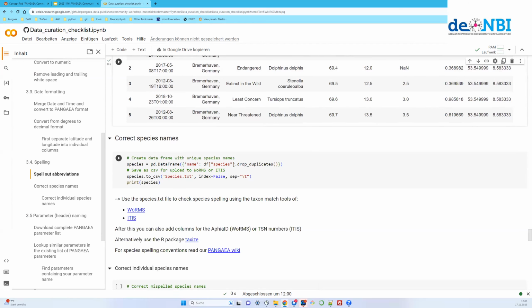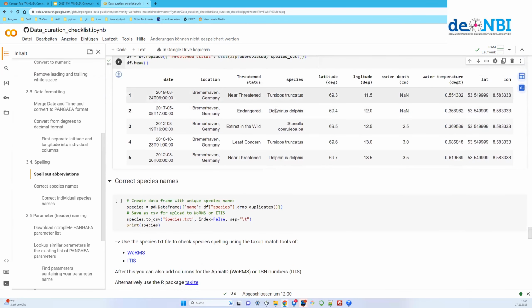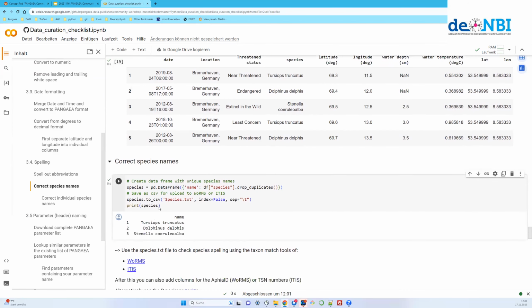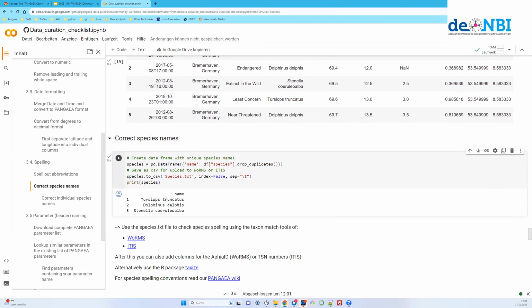So we make a copy of the column species and we drop the duplicates, so that we have, as we can see, like dolphin or sailfish, that's in here several times. So we drop the duplicates, and so we have one list of the species in a new data frame called species. It looks like this. It's a very short one. And here we write it out in a text file.